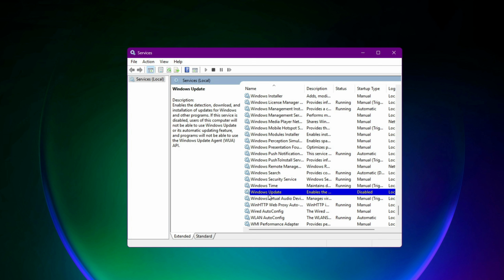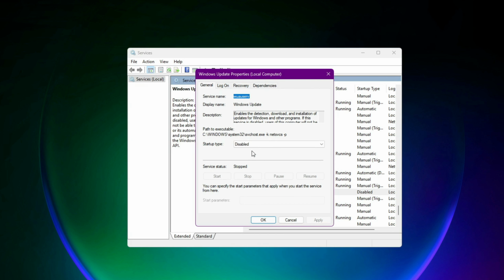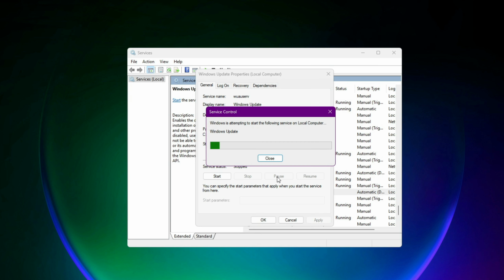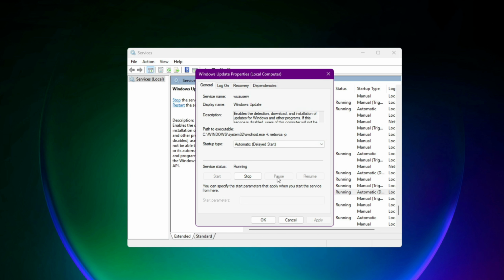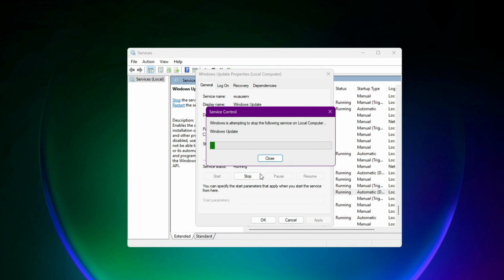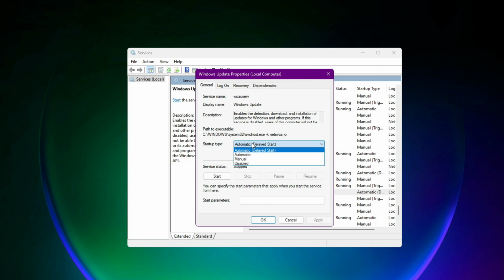If you need this again, just come back here, right click on it, go to its properties, select the startup type, and select Automatic or Delayed Start. Then apply it, click Start, and your Windows Update service is running. So I showed you how to stop this and disable it. That's how your PC performance can be boosted.